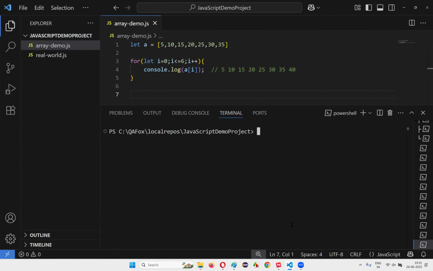i < a.length. a.length is the size of the array. You can write like this if you want. You can actually write the code like this: let s = a.length, where s means size of the array. And here you write i < s. That is also fine. Both the things will work, guys.